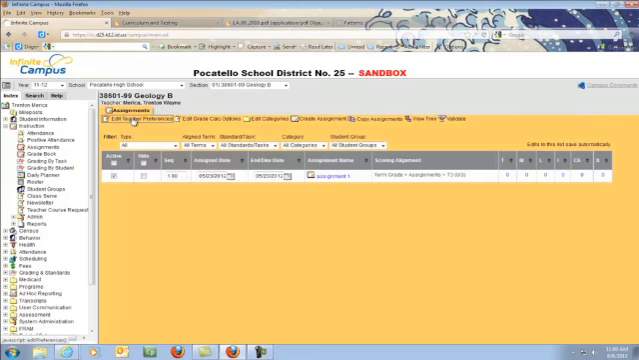Now as we look back at our assignment list, there it is right there. We can see it's up there. Two more things before we leave this view.